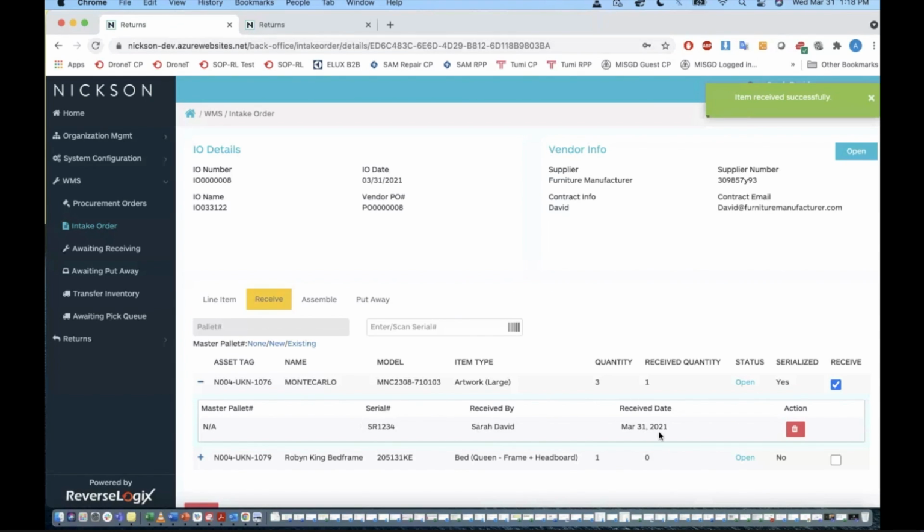But let's try it out one more time. So 1, 2, 3, 3 as an example, and let's receive it in a new pallet. Pallet number pops up.